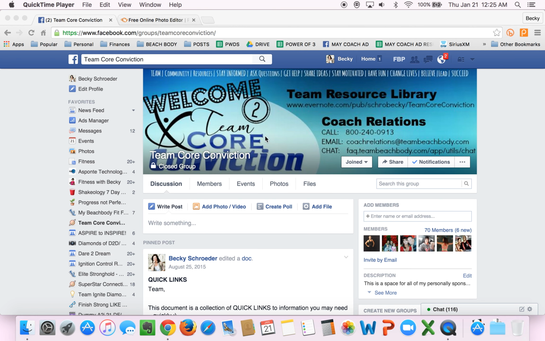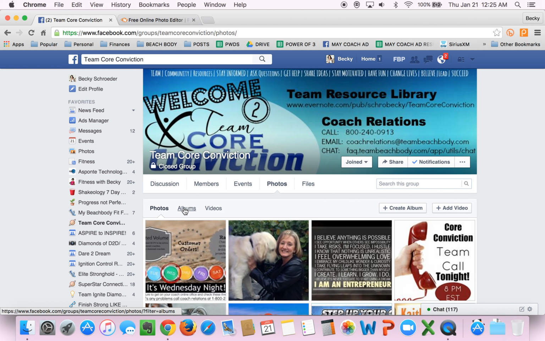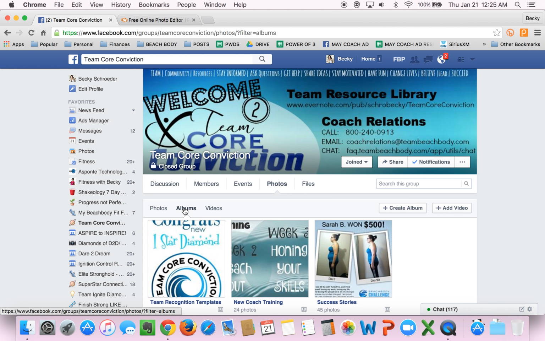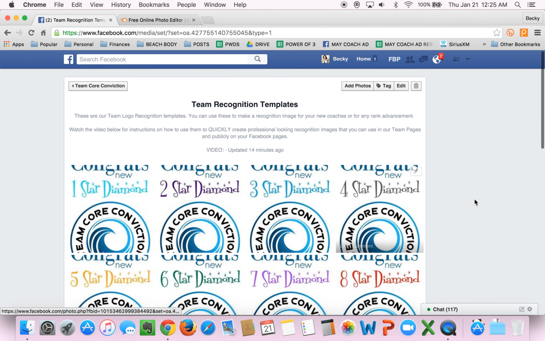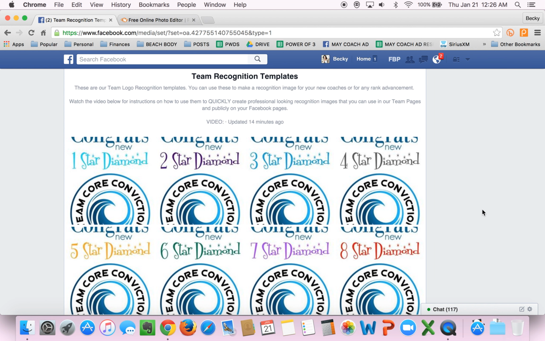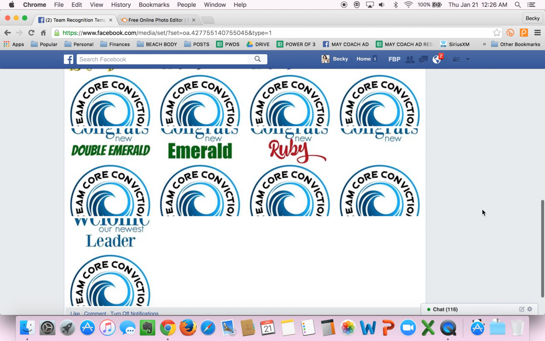Okay, so first thing you would do is log into Facebook and come to our team page, Team Core Conviction. You would then click on Photos and then immediately on Albums. Okay, you're going to see a couple albums in here. The one you want to look for is Team Recognition Templates. Okay, so there's one for every rank in here from welcoming your new coach all the way up through 15-star diamond. So you just want to scroll down until you find it.